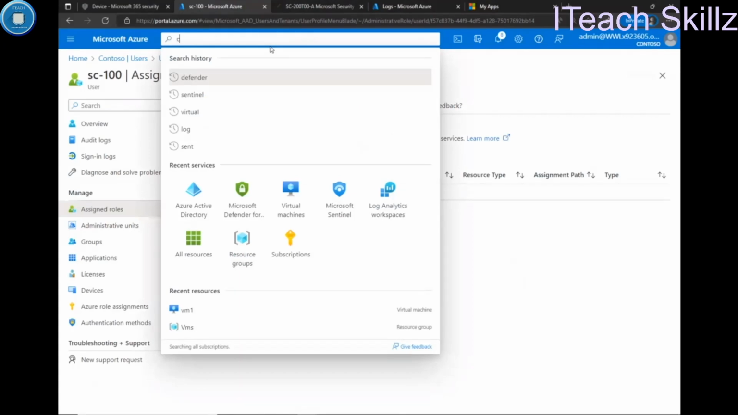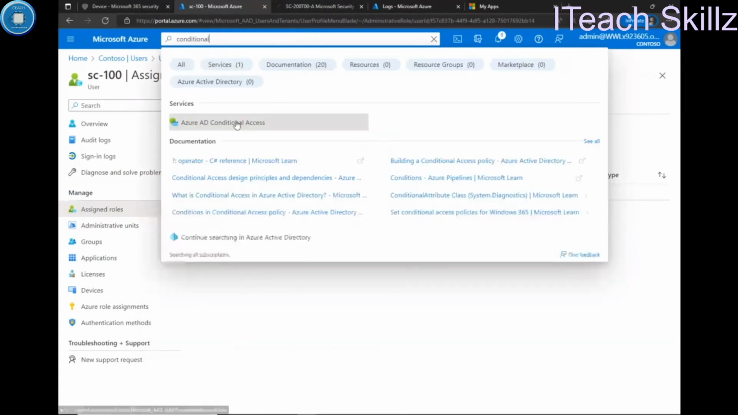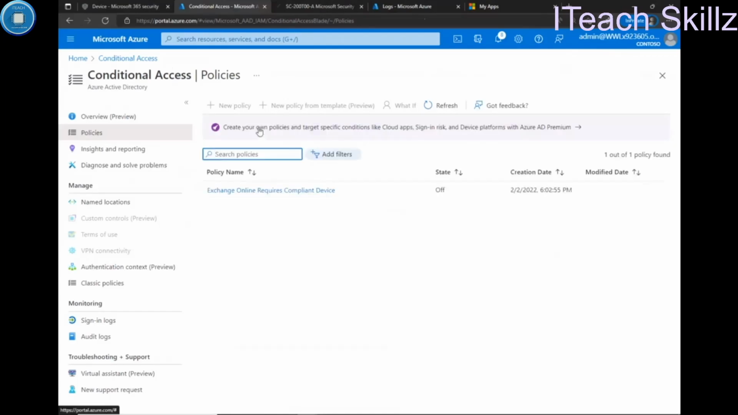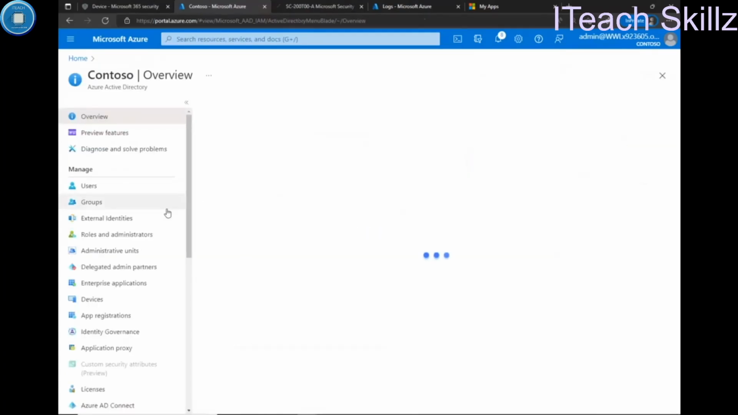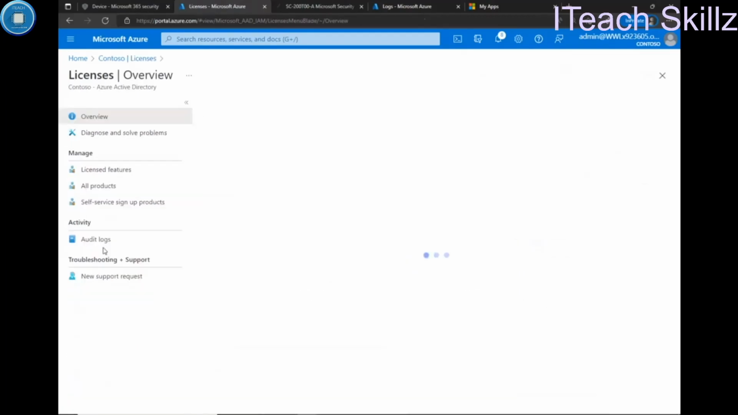Now, we can search for conditional access. However, to turn on these policies, we need to be at least at the Azure AD Premium 1 license, which we actually can enroll for a trial that will give us the possibility to create conditional access policies. At least we need a Premium P1. But what I will do is go to licenses here.